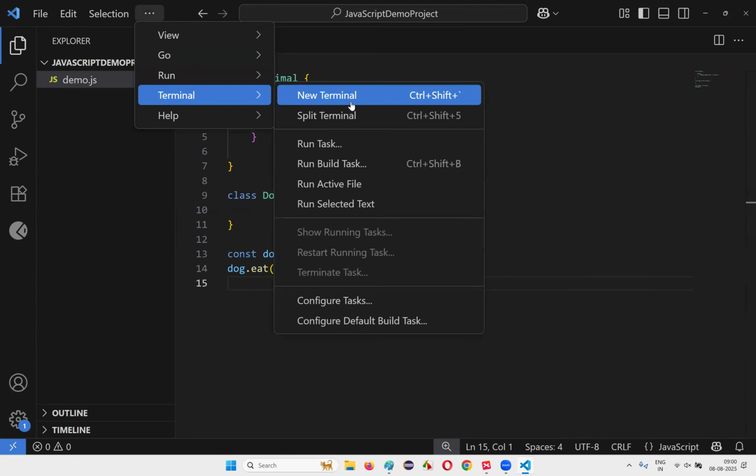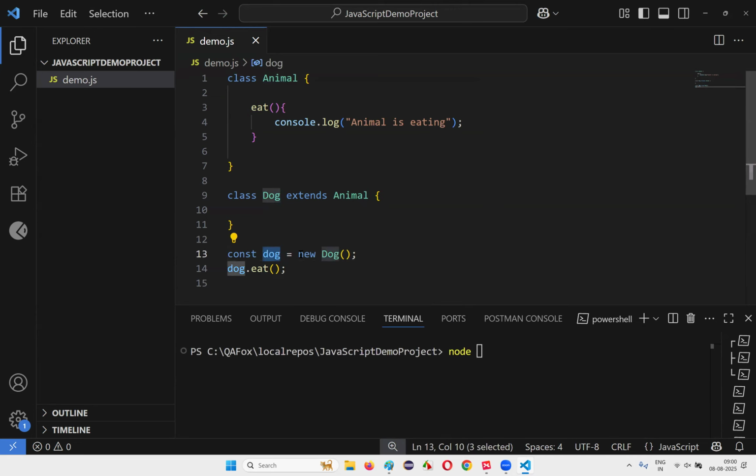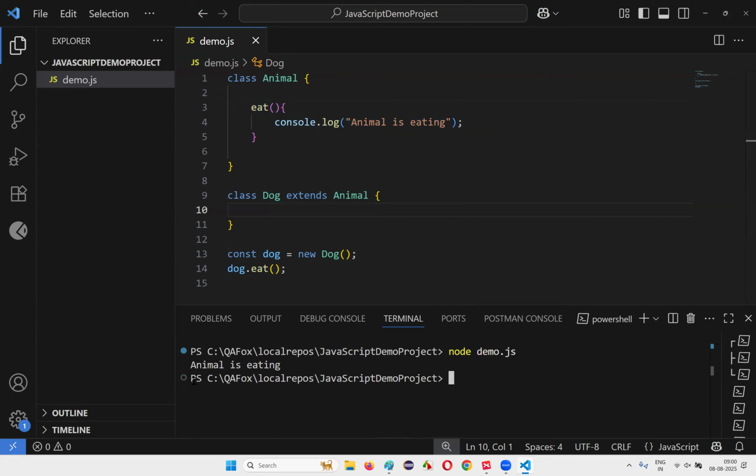This is what will happen before overriding any method. This is the behavior that you will see before overriding any particular method in the child class. The child class doesn't have the overridden method. The method from the parent class will be inherited into the child class, and using the object reference of this child class, when I call the eat method, the inherited method will be called. If I run node demo.js here, you see animal is eating is coming. Till now it's all good.